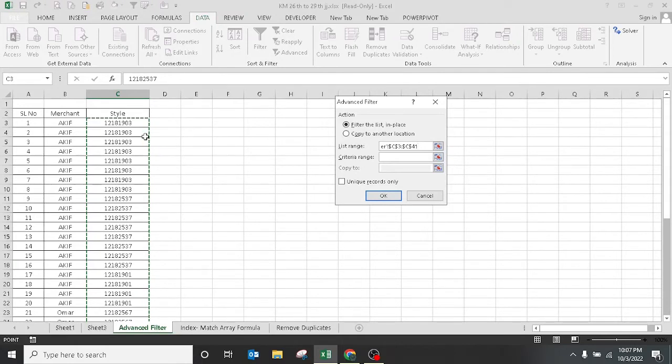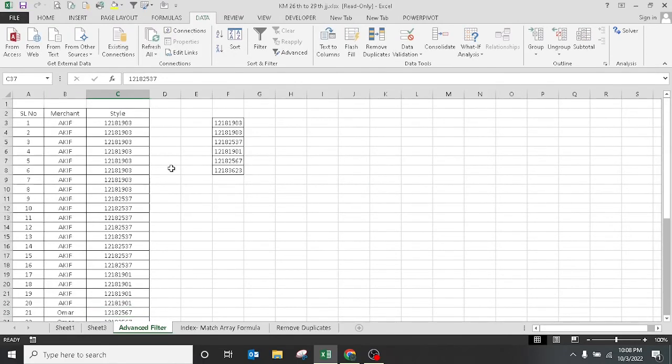If you want to extract the unique values in the existing position, you don't need the copy to another location. If you want to list on another cell, then you just click on copy to another location where you want to extract the unique values, and then you should choose the path where you want to extract, then click here and select the path and click unique records only and click OK, and you will see the unique values come here.